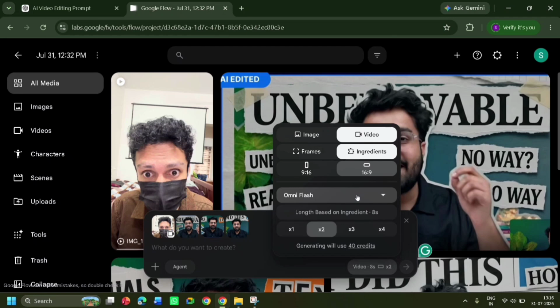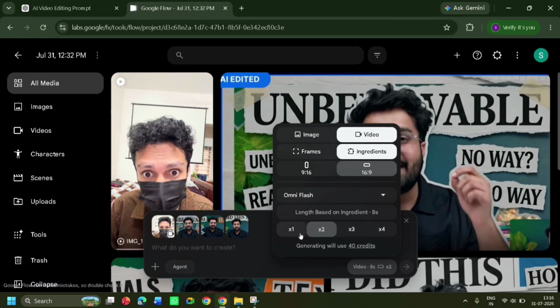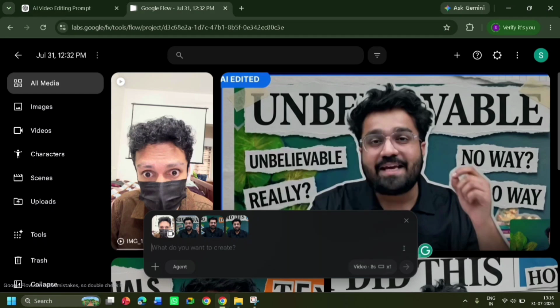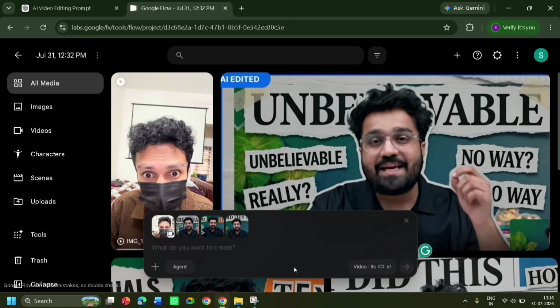After selecting 16:9, choose the model. In my experience, Omni Flash is the better option. Next, you'll be asked how many videos you want to generate. It's best to select just one. If you select 2 videos, both will be generated at the same time, and your credits will run out much faster. I've already configured everything here. You don't need to set the video length because it'll automatically match the length of your uploaded video.